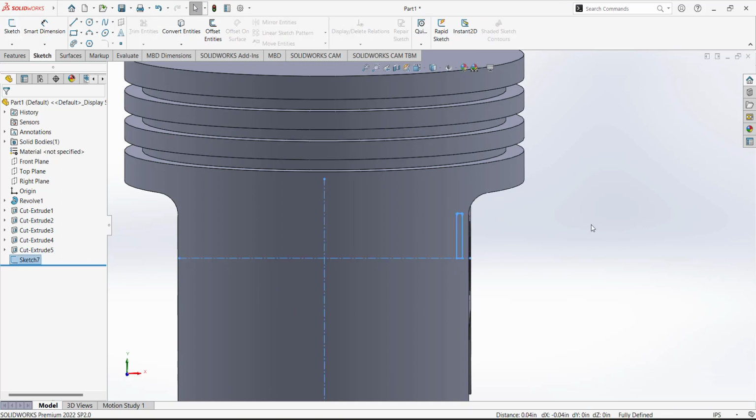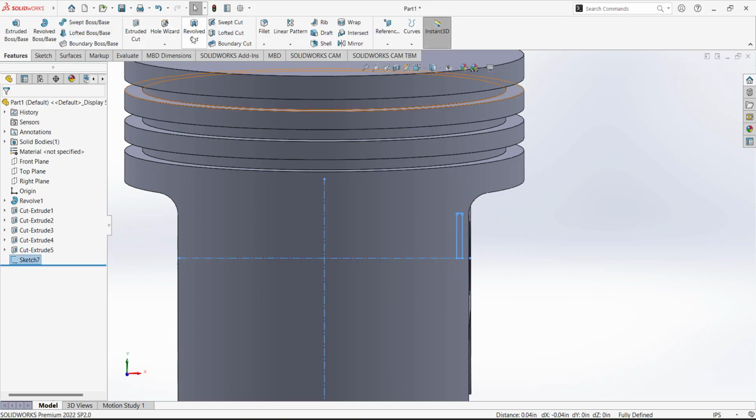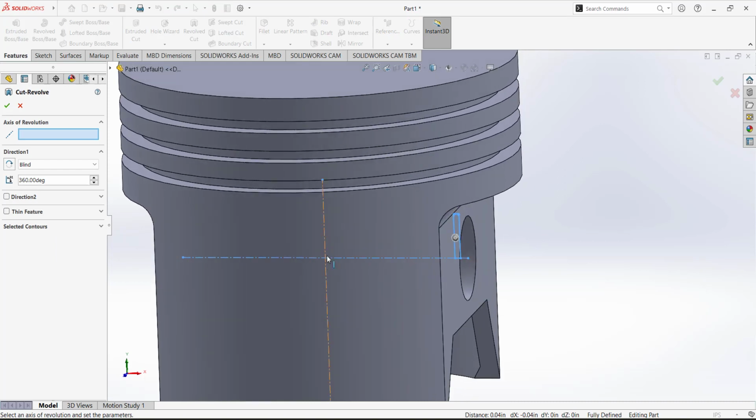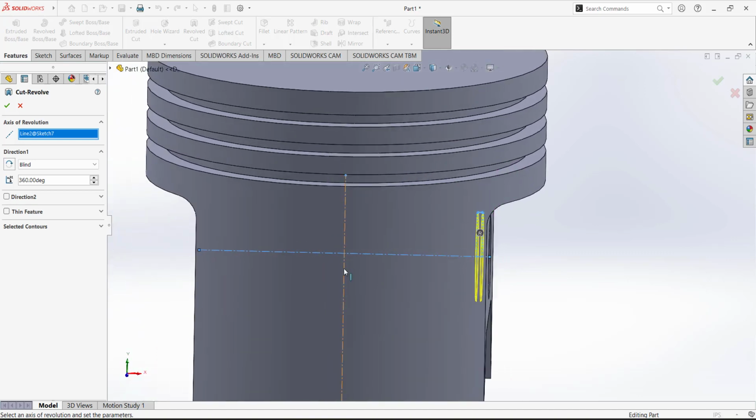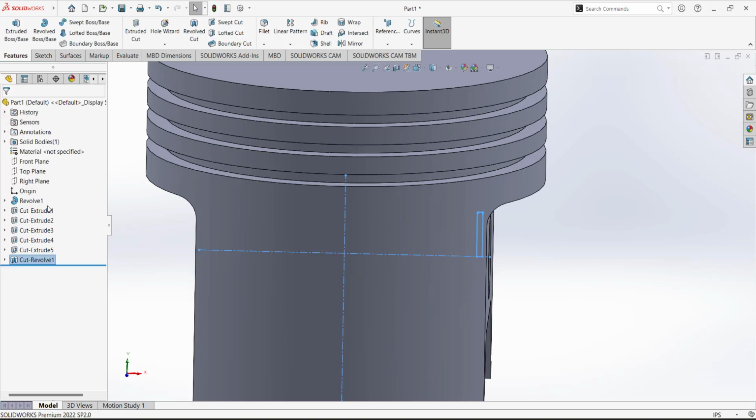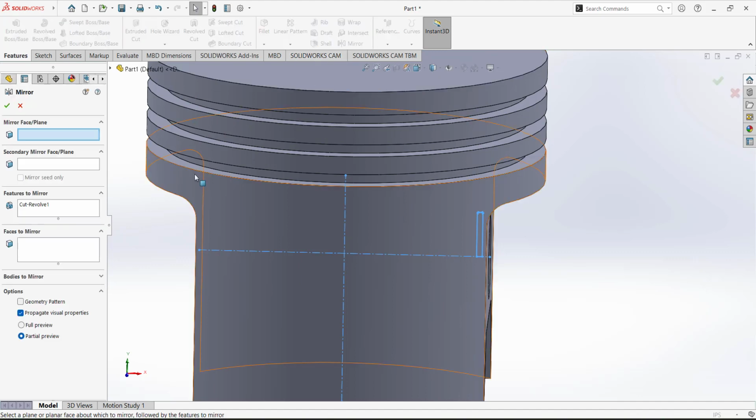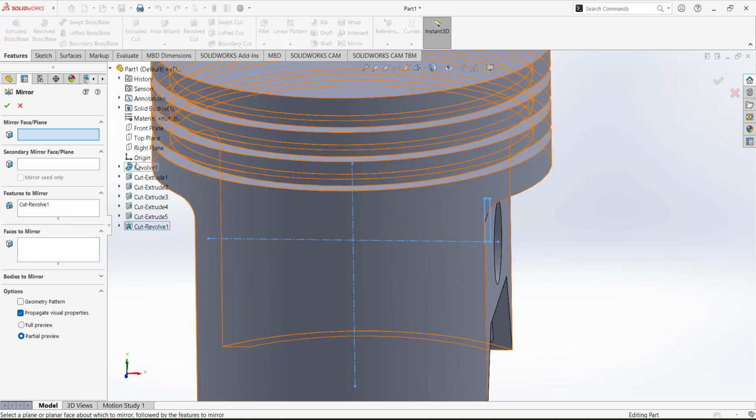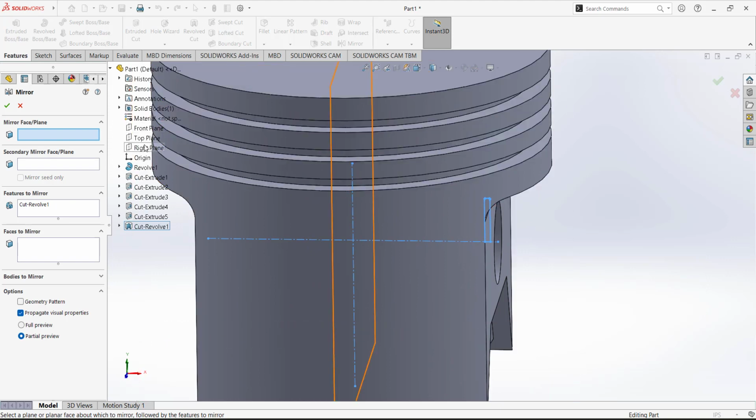Exit the sketch and use the revolve command. For the revolve command, we just draw these two center lines for the reference, but we don't need this center line. We just needed this center line. So it will make a cut. I drew this center line because I wanted to make this sketch on this side, but I did not use that method. We are just simply going to mirror it. So feature, mirror the cut revolve, and about which plane are we going to mirror it? We are going to mirror it about the right plane.